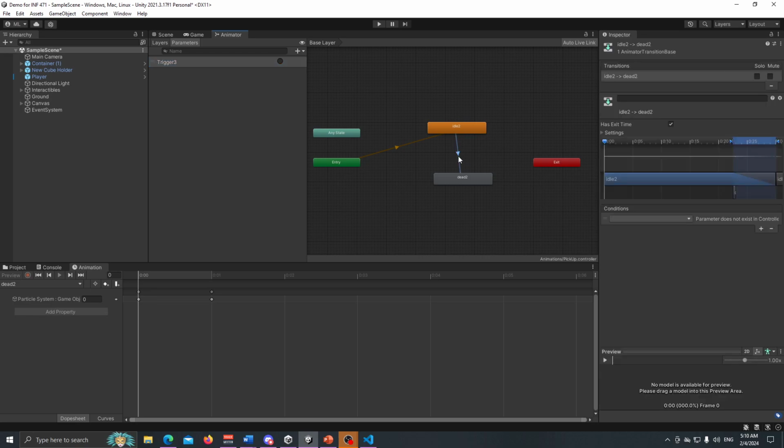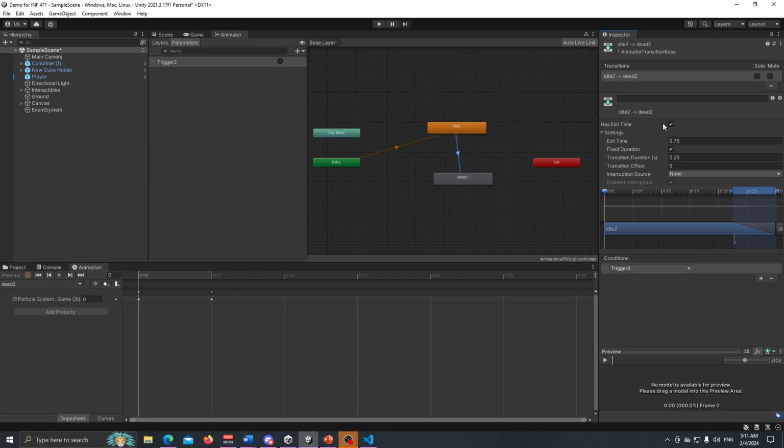But so we're going to go over here. And we're going to have the plus sign and trigger 3. We can get rid of this one because I didn't have anything there yet. And then in the settings, we do not need an exit time. So unclick has exit time. So that gets rid of that, and we've got our trigger all set up.